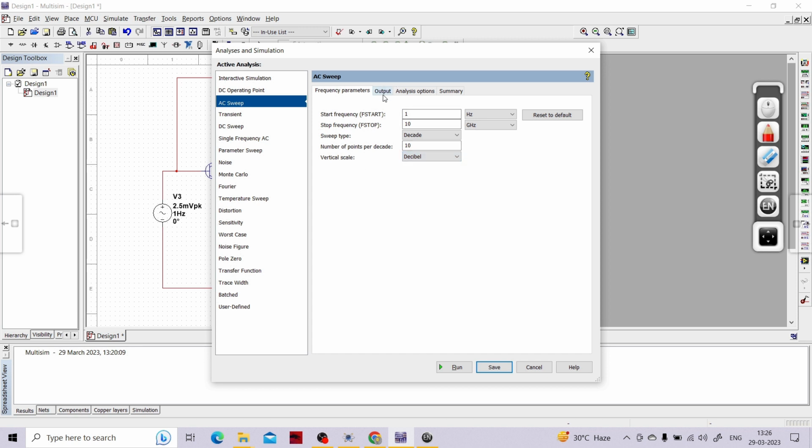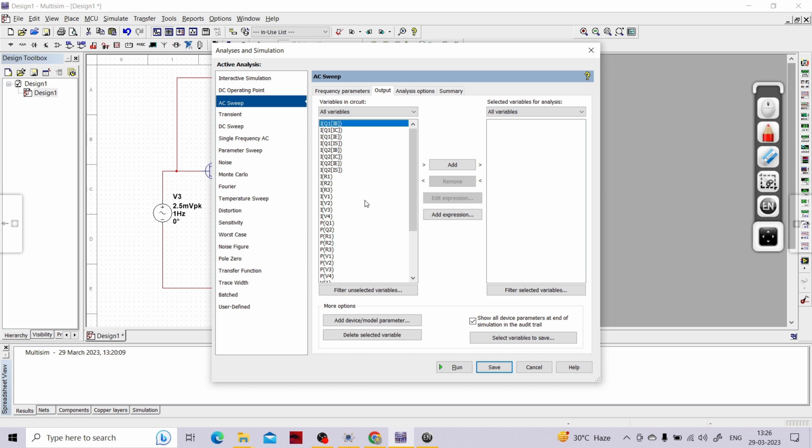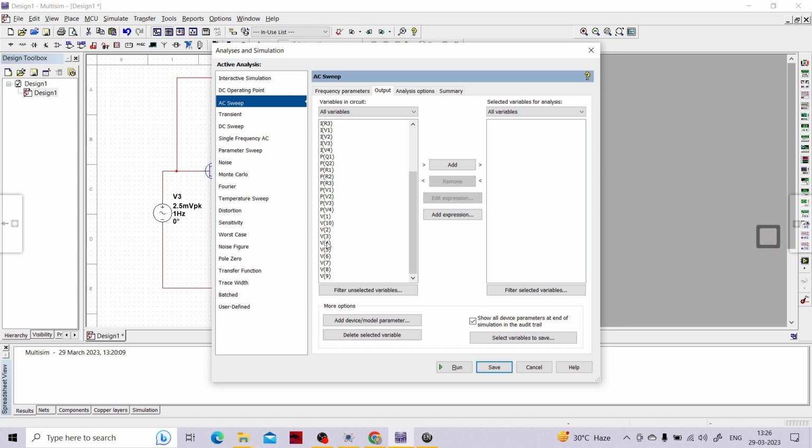Then come to output and find the number 4. You can clearly see over here we have number 4, V4. Just click on this particular V4. Don't select I4, otherwise we will get current. We don't want current, we want voltage, V4, and then click on add. Why 4? Because we had already seen the net name, which was 4, right?